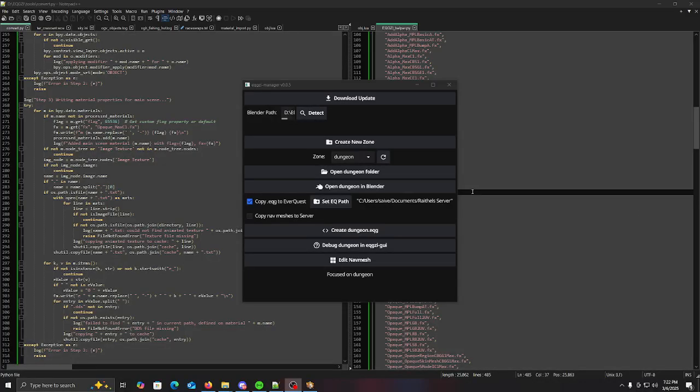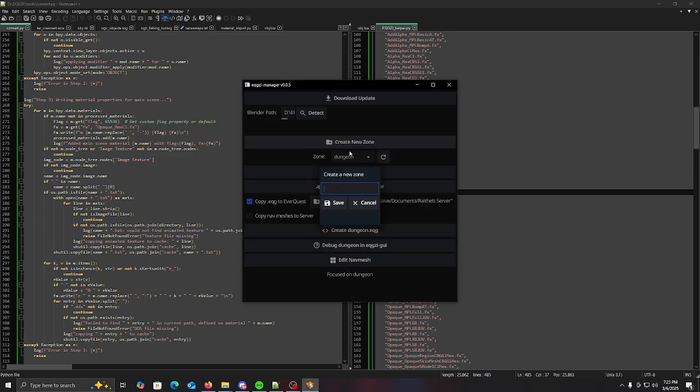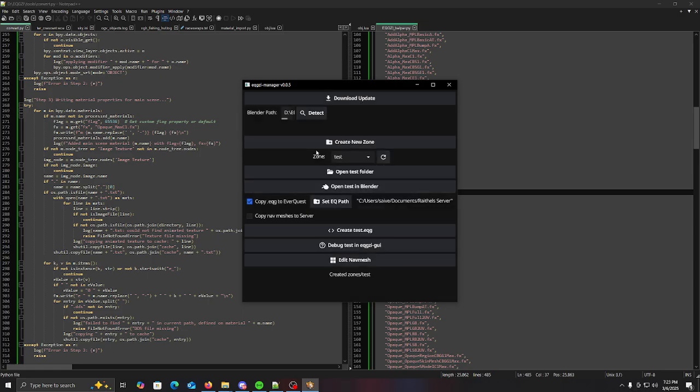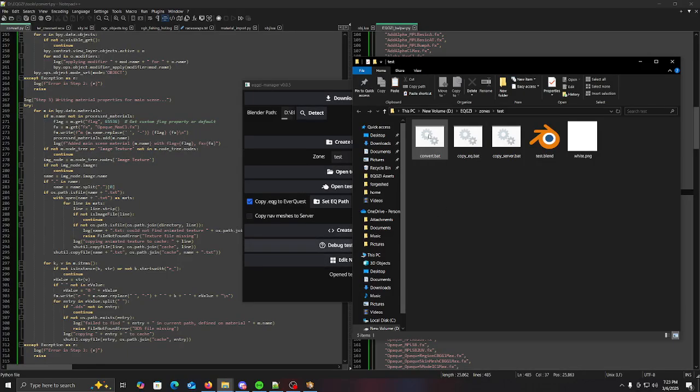This is going to be a quick tutorial of EQGZI and creating new zones. I've got it already open here. I'm going to do create new zone. I'll name it test. And then I'm going to open the test folder. And you can see it generates some stuff here like normal.